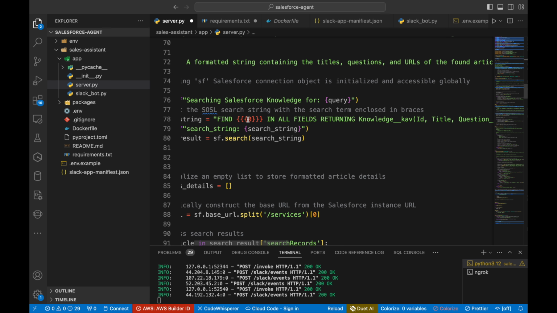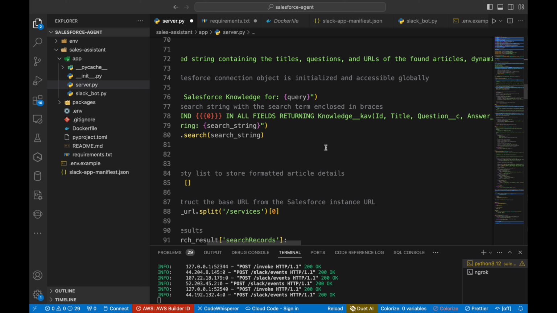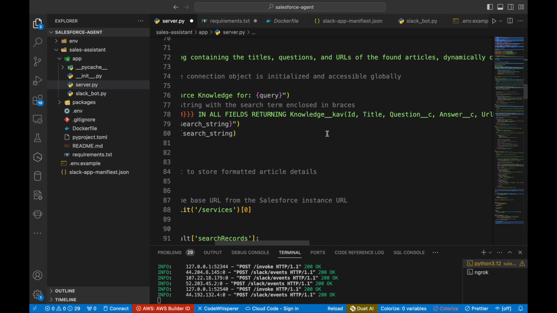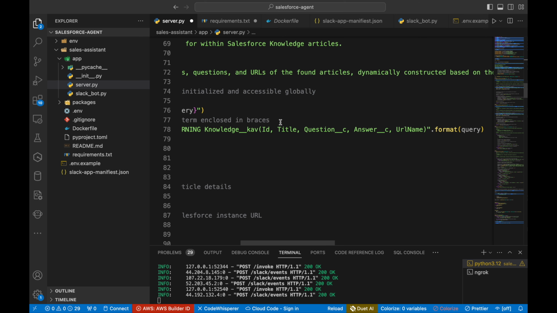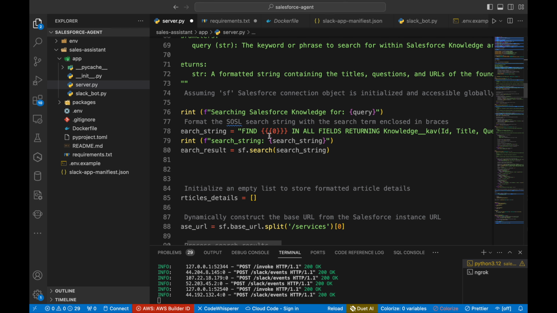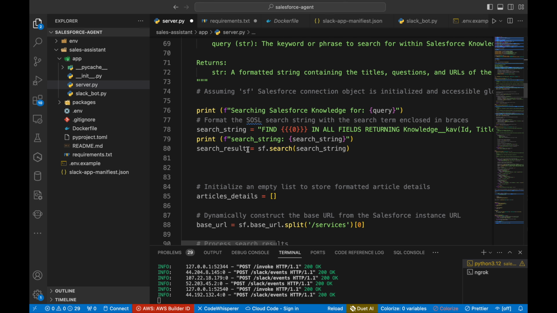So we're using this to represent that, and we're saying find in all fields, returning Knowledge KAV. This is your knowledge object in Salesforce, and we're returning the ID, the title, a question, an answer, and then the URL. And of course, we're formatting the query just to make sure that it is properly represented here. Now, the next thing we're doing is just using that search string to search.